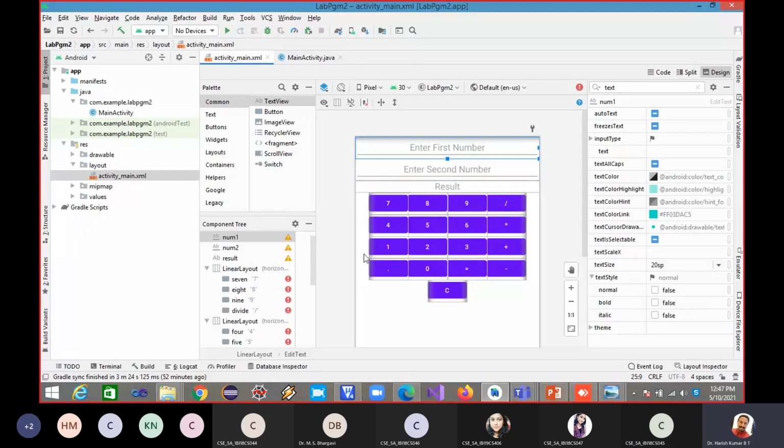Not possible. So when I click on 1, I have to check which edit text has the focus. That is what I need to do. Having the focus is nothing but having the cursor. If this edit text is under focus, 1 should appear here. If this edit text is in focus, 1 should appear here. Understood? I need to check that.